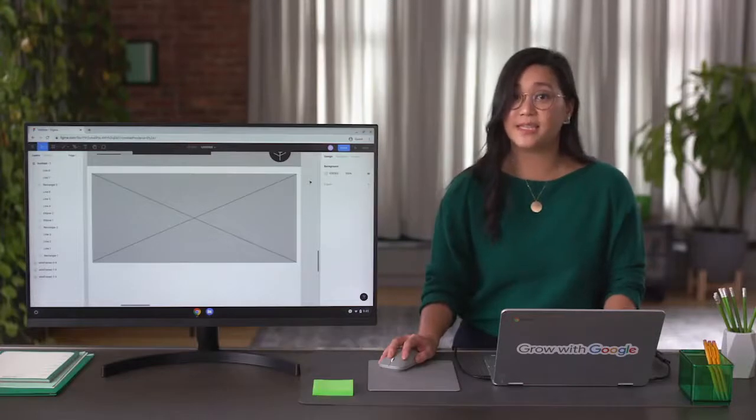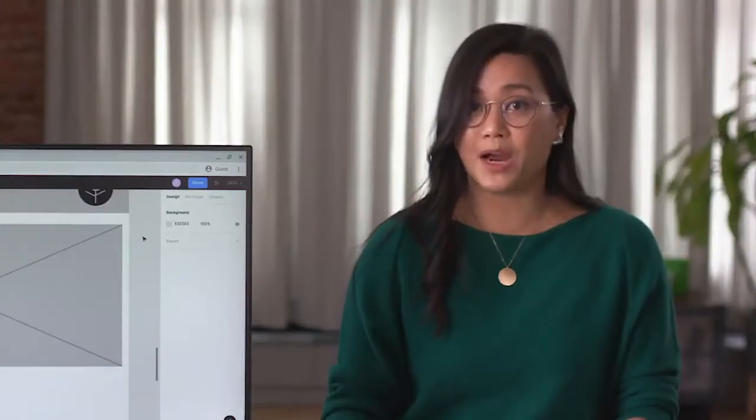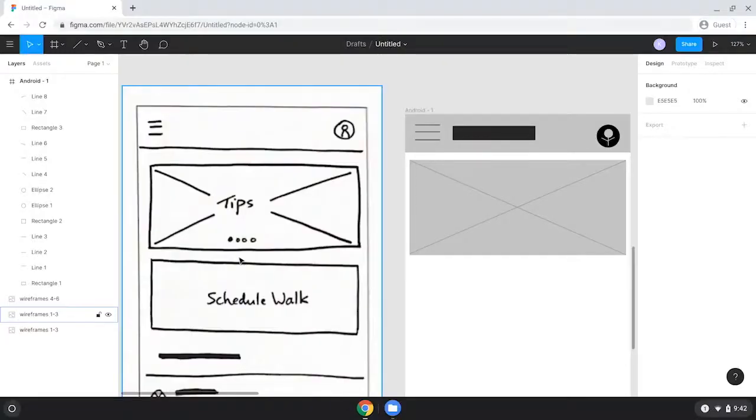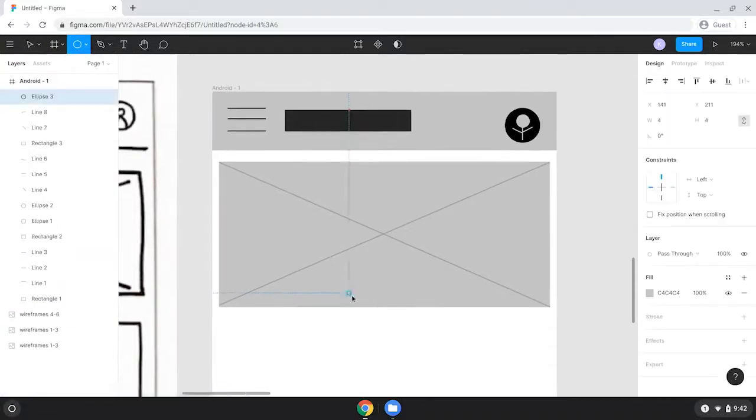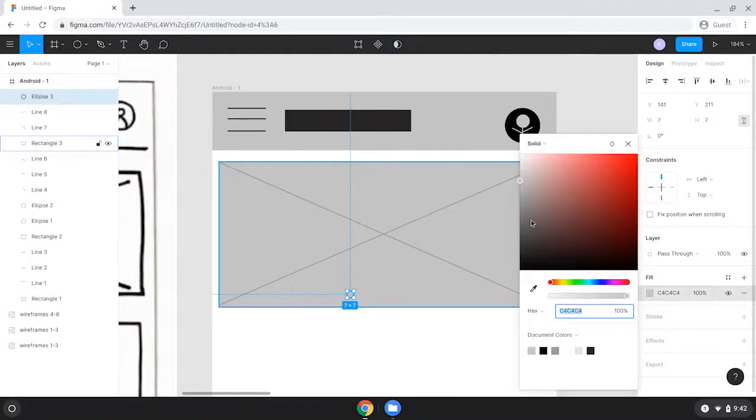Next, to show that this is a carousel and the content will change, I need to create something that shows there are multiple pages. We call this a pagination indicator. On our paper wireframe, I used an ellipsis, so I'll do the same here. First, I'll draw a very small circle. And as a reminder, I'm holding down my Shift key as I draw. There, now I'll fill the circle in a black color for contrast.